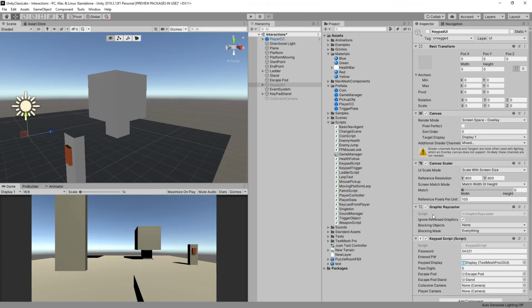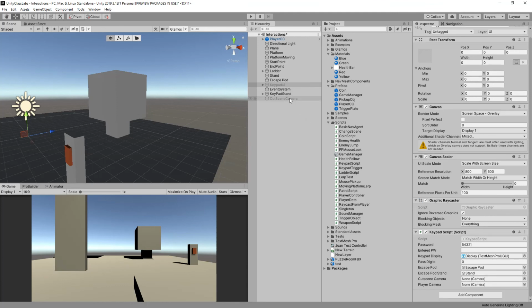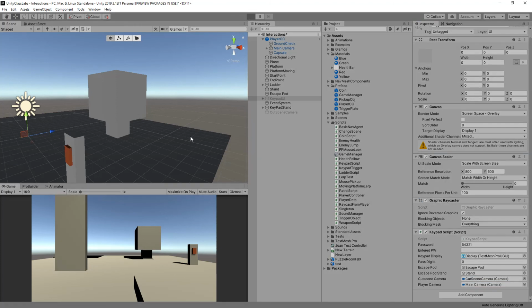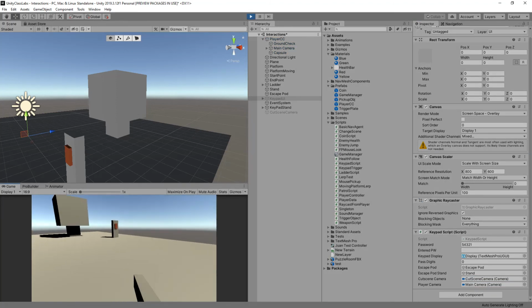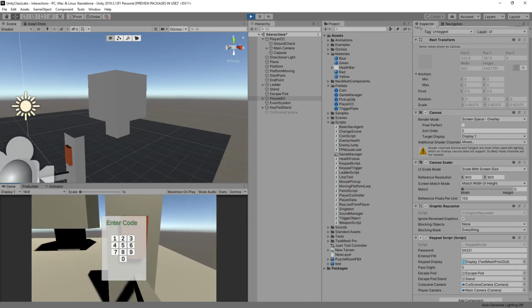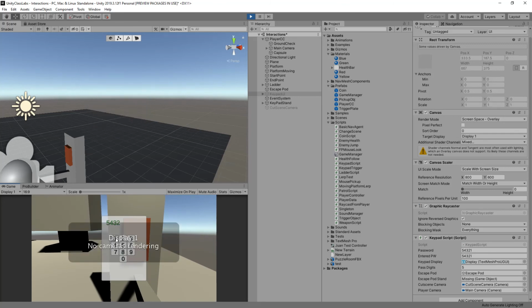I've got Keypad UI selected here. We're going to want to drag in the cutscene camera, and we're also going to want to drag in the main camera that is on the player controller. And if we hit play, we should be able to walk up to the keypad here. If I hit escape and enter the correct passcode, oh, it did not switch the camera to the other one. But you can see everything else worked.